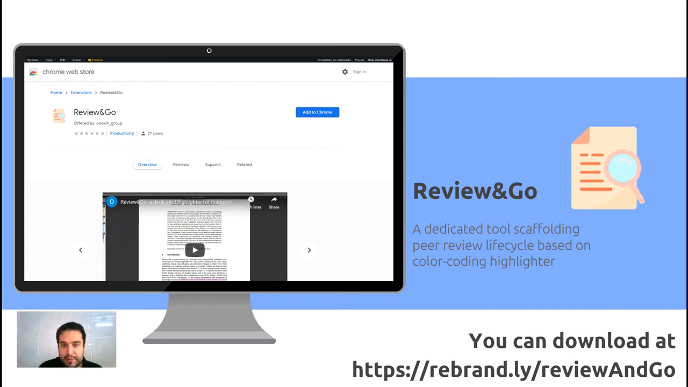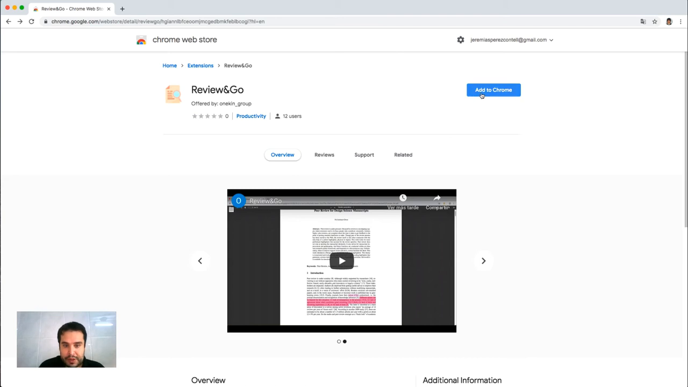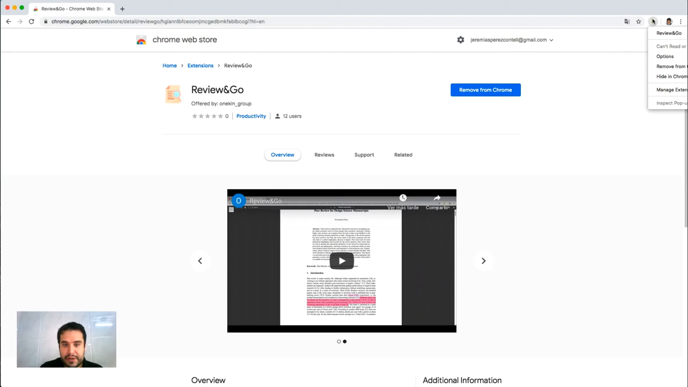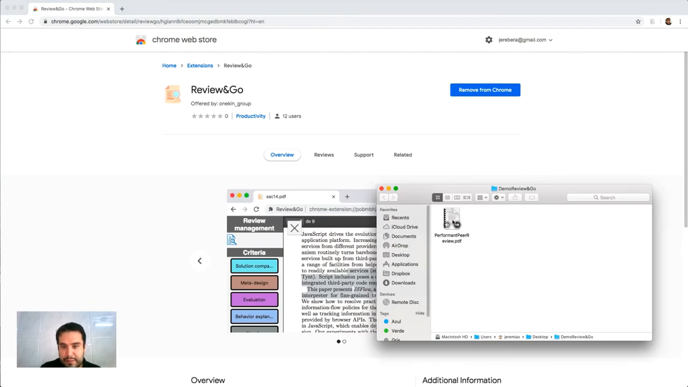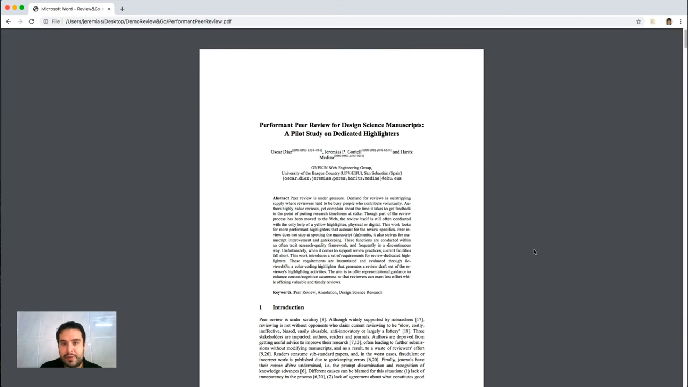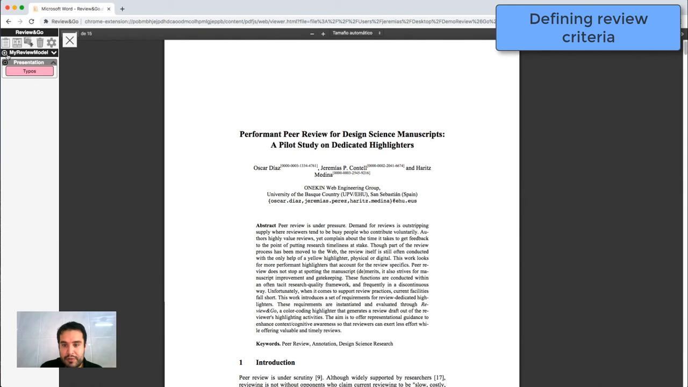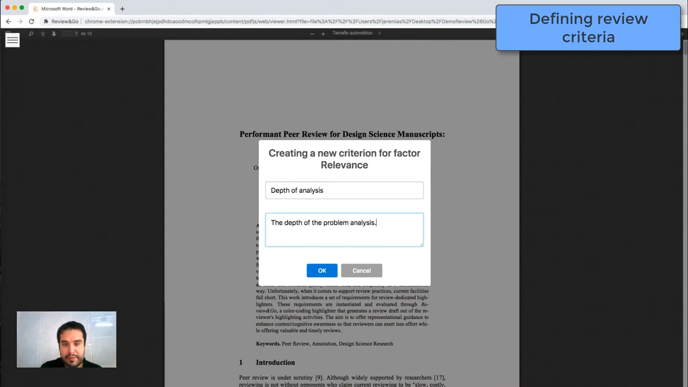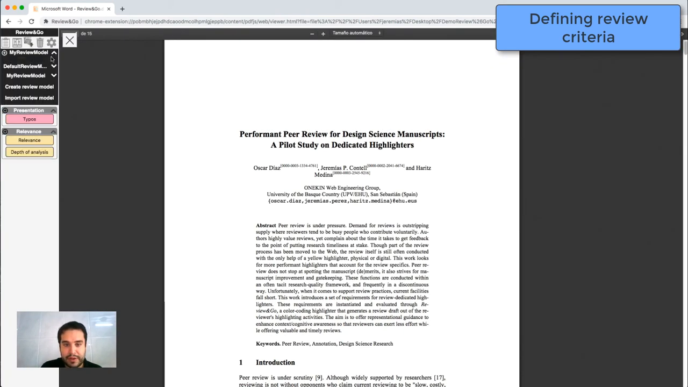So let's see the most relevant features to conduct a reviewing cycle. To install, just simply click on the Add to Chrome button. After installing it, we can drag and drop a PDF document to the browser and activate the extension button in the top right corner. On the left sidebar, the review model is shown, which can be customized to include the quality features to assess in the conference. This review model can be exported and shared among conference reviewers and provided as a template.